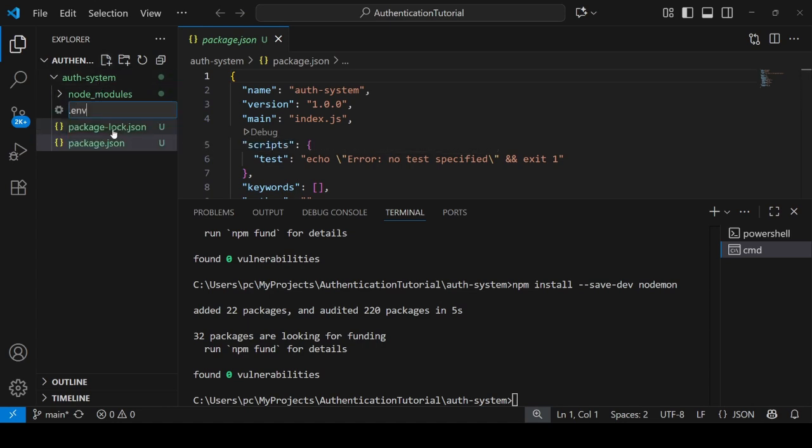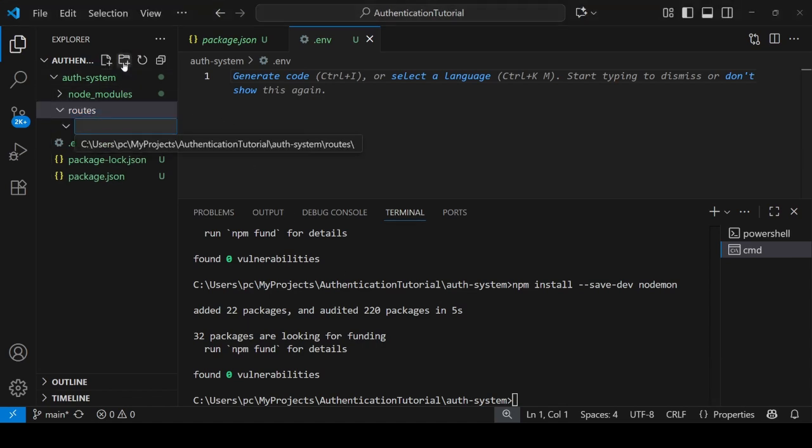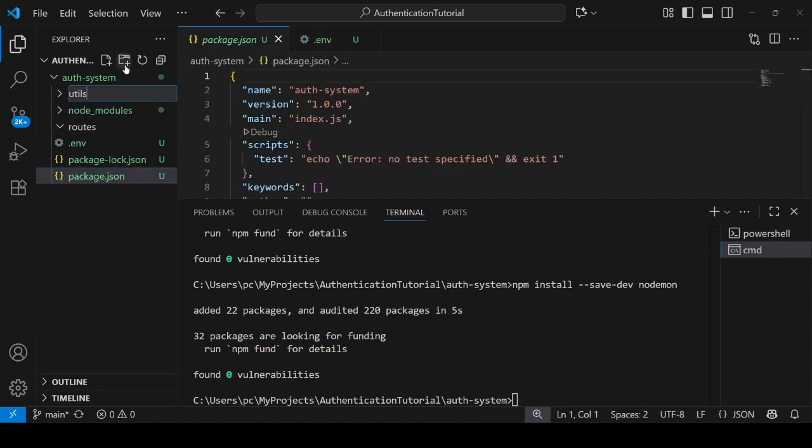Now let's create some more files. .env for storing the secrets, and routes for containing the files related to our API routes, and then a utils folder for containing the utility functions.